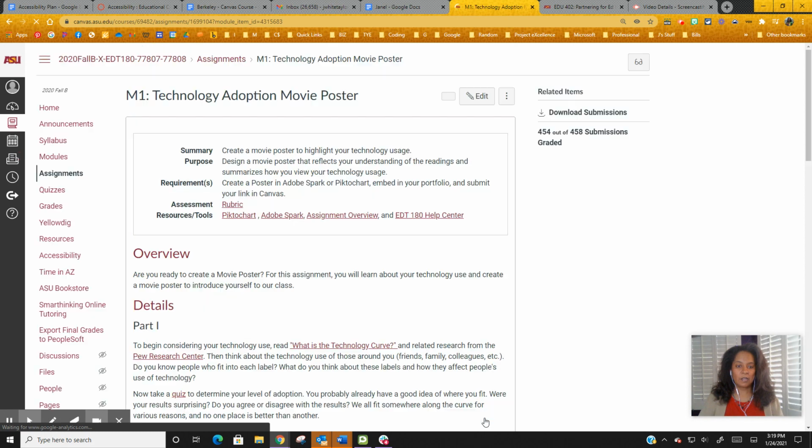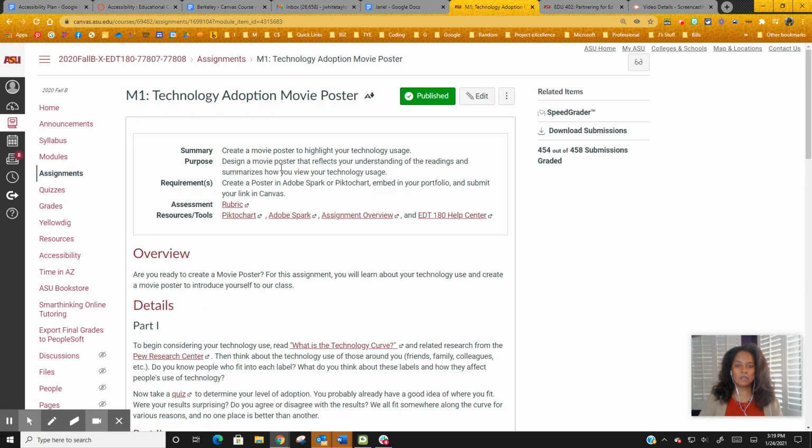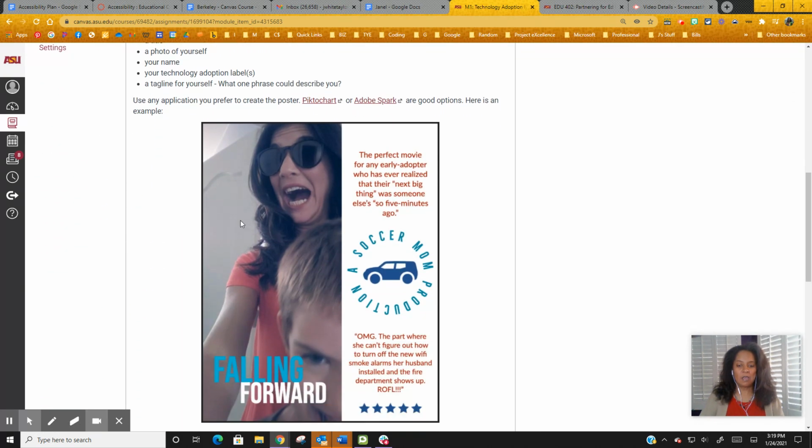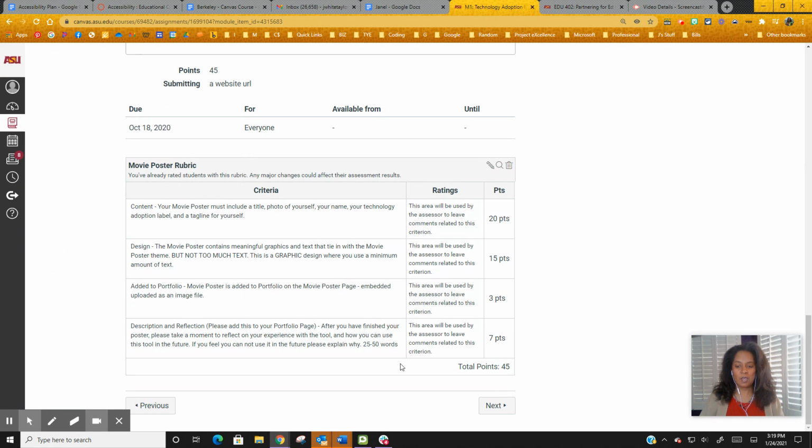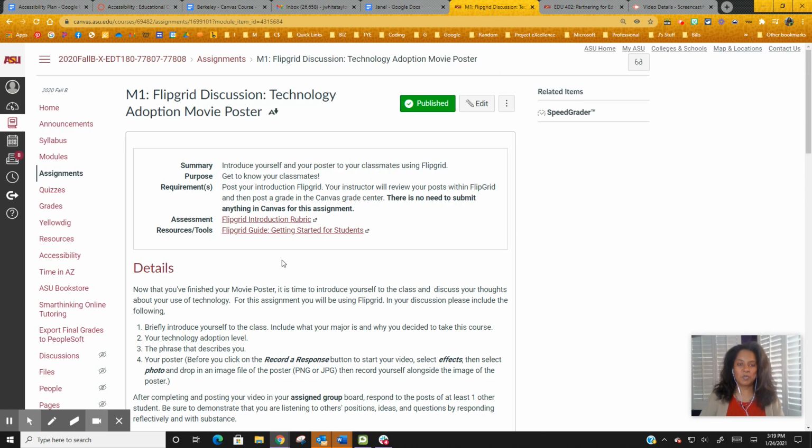Looking at the next piece, and I talked about this in the other video, this is the technology adoption movie poster. These are the assessment pieces that I'm using. For this one, they're creating a movie poster. Then in this one, they have a Flipgrid that they're doing. And then it keeps moving the same way.